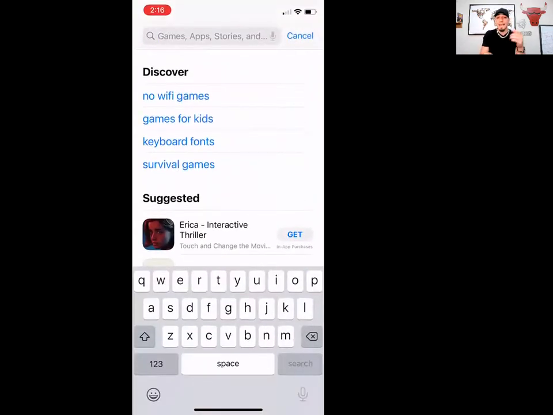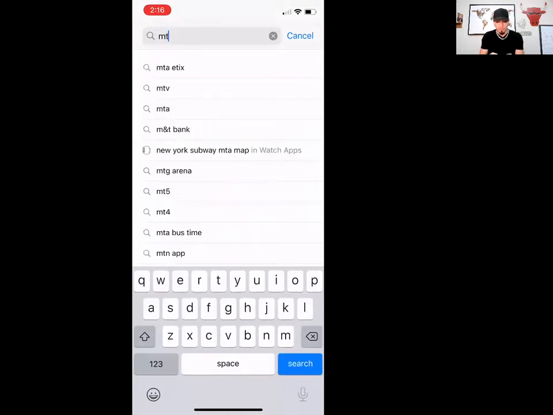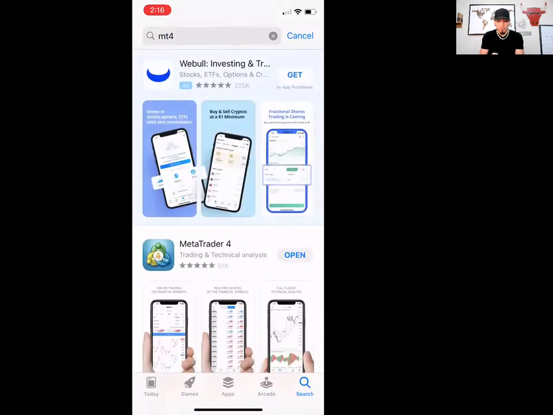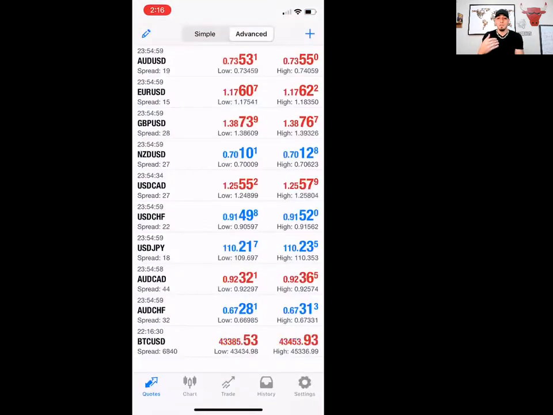Now, the first app we are going to download is MT4. Okay. And that is short for MetaTrader 4. Now, just to give you guys a brief explanation on exactly what this is, this is where all of your investments will take place. Okay. I like to consider this the money app because this is where all of your day trading will literally take place. All right. So as you see here, you have your currencies.